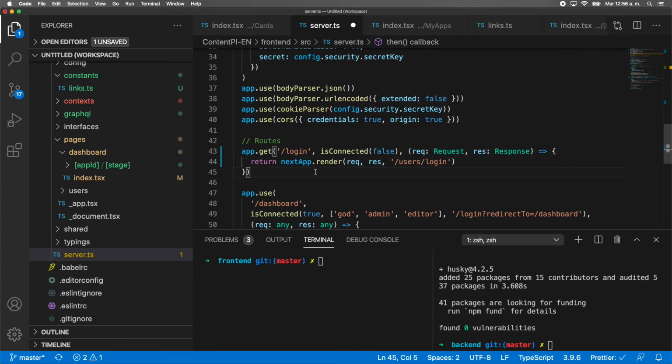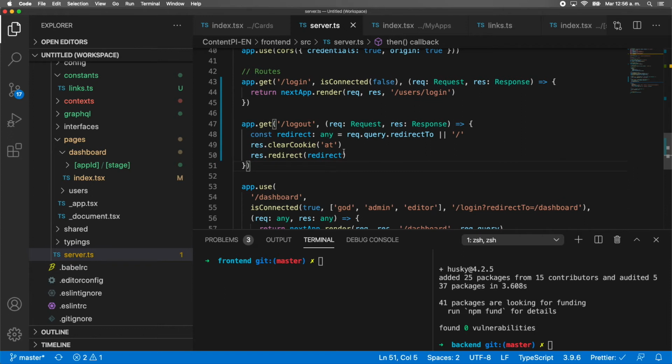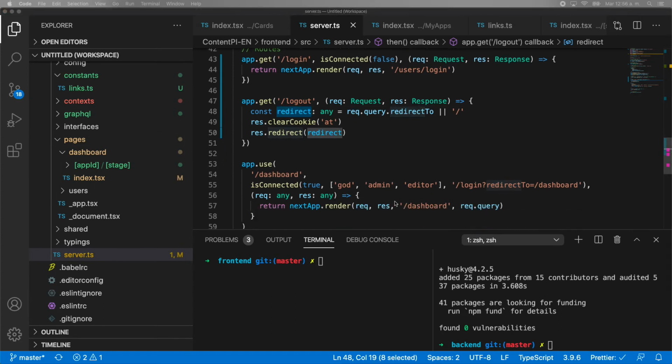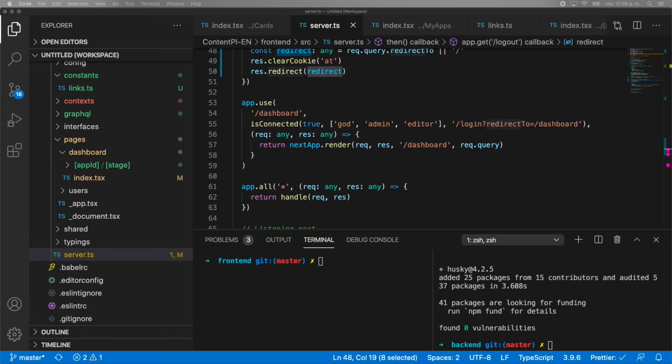We are also going to include the logout link. So this logout is going to get the query redirectTo. If it doesn't have it, then it's going to redirect to the index. It's going to clear the cookie access token and then redirect to the specific path that we want. Then on our dashboard, we need to make some changes here.